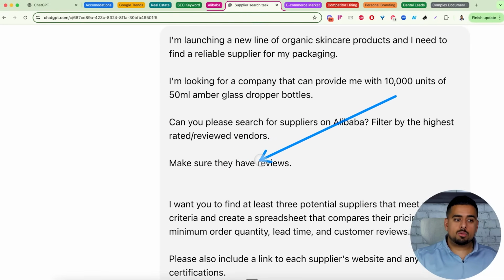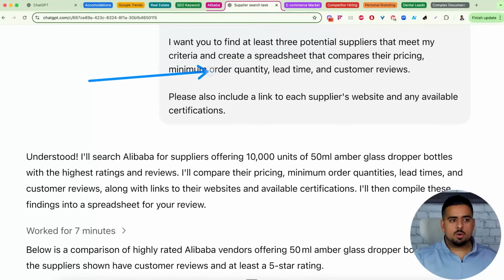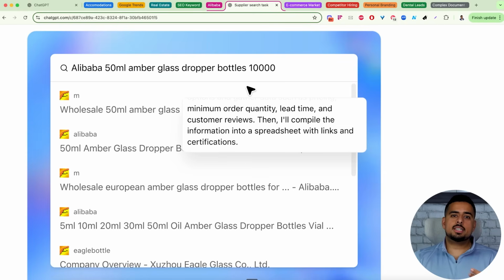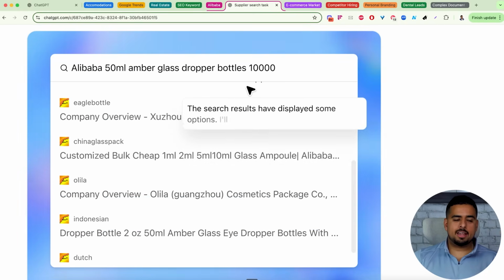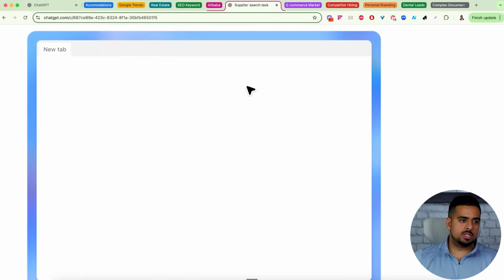I meant to say here, real reviews. And specifically, I ask it for 3 potential suppliers with their pricing, minimum order quantity, lead time, and customer reviews, and please include a link to each supplier's website. And what it does is it searches by product and then finds its way to the website through that way, which is more efficient than some of the other use cases we saw so far.